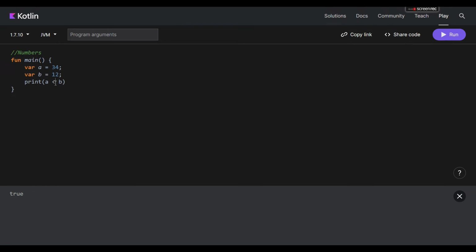If I replace this with less than, it will print false because 34 is not less than 12. There is also the equal to operator, which we have already seen in the string section. So it is printing false because A is not equal to B.